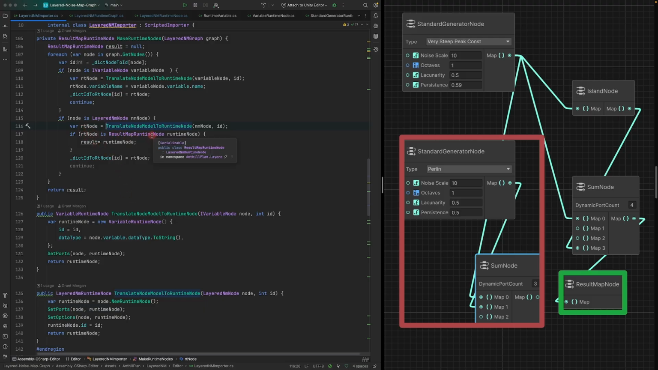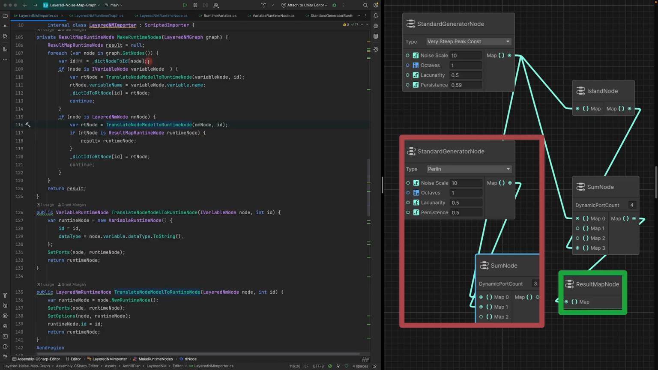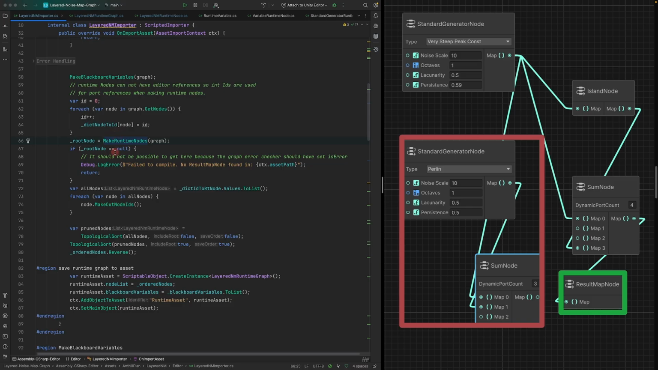If it's the result map runtime node, we know that there's only going to be one, and we assign it to the result so that we can return it later. Now we add the node to the dictionary. When we have processed all the nodes, we return the result. Now we're back up here, so if there was no result map node assigned, that's an error and we log it.